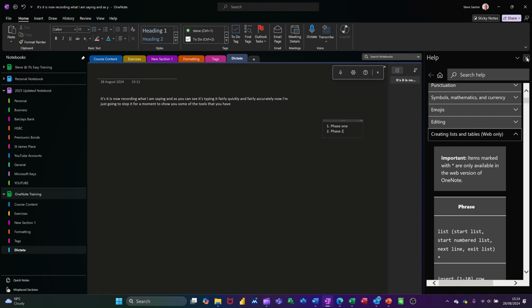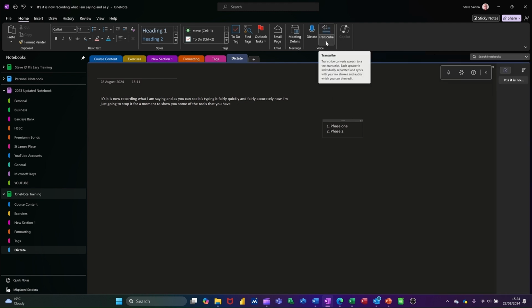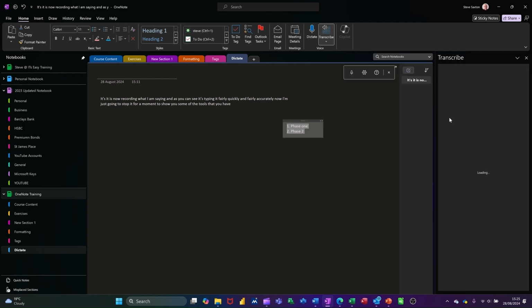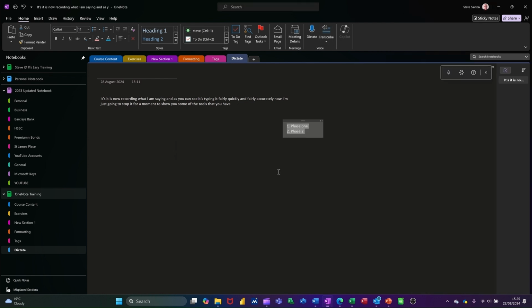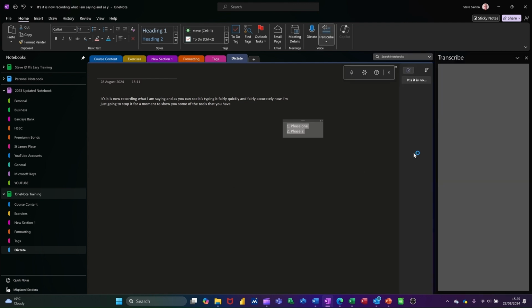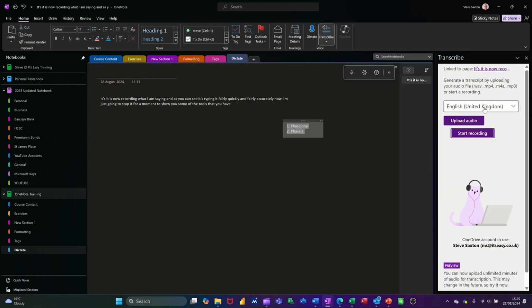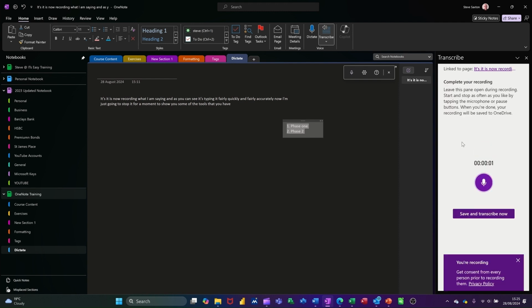Now, if I just get rid of this, you've also got, next to it, transcribe. So basically, this is going to transcribe and create a recording of what you say. So if I just click onto this one, I'll click the thing to bring the actual pane on. Now it's asking me to switch accounts here, so I'll switch accounts at the top into a different account. It's going to save this into OneDrive. I'll click on that transcribe again. So basically it's UK settings, start recording. I'll start recording and it'll just start recording what I'm actually saying right now in this video.